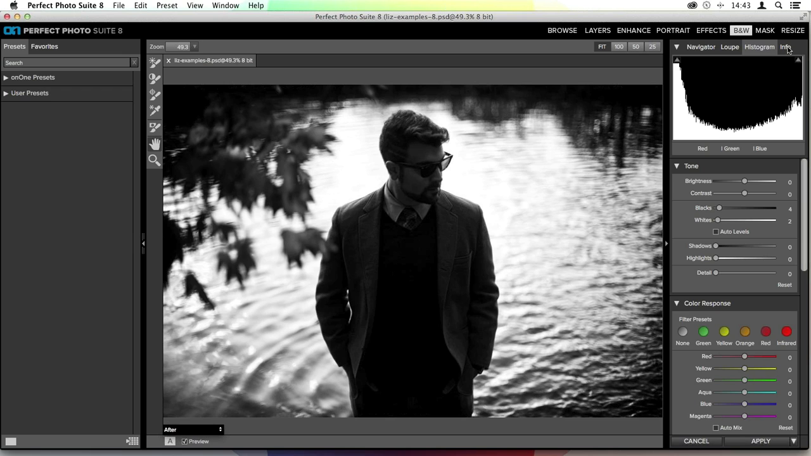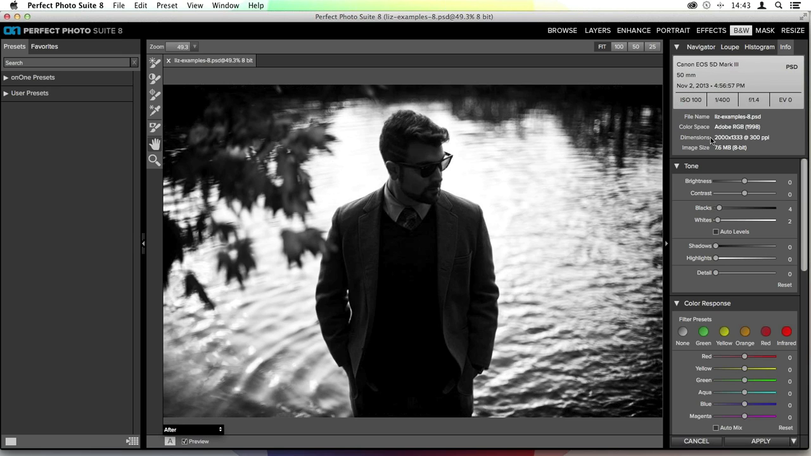Now, alongside the histogram, there's also an info pane, just in case you ever wanted to know it was there. This shows you all of the information that goes along with this image. So what it was shot on, what type of photo it is, it's a PSD file. You can see focal length, ISO, you can see capture date and time, all that fun stuff. So this was taken on November 2nd last year. It was taken at 4:56 p.m., just in case you ever needed to know that either.